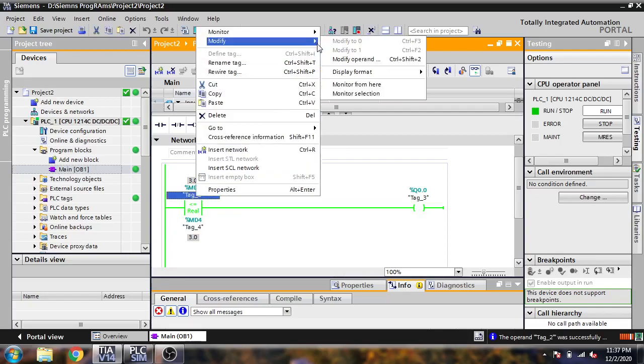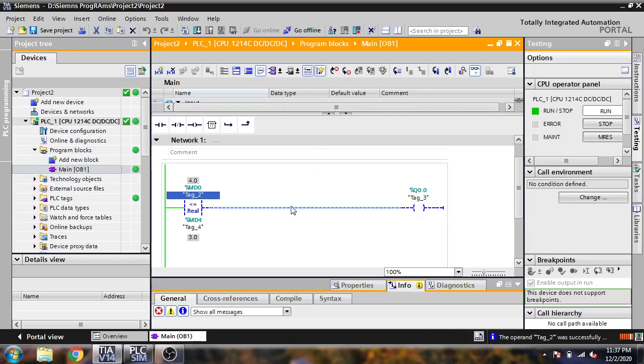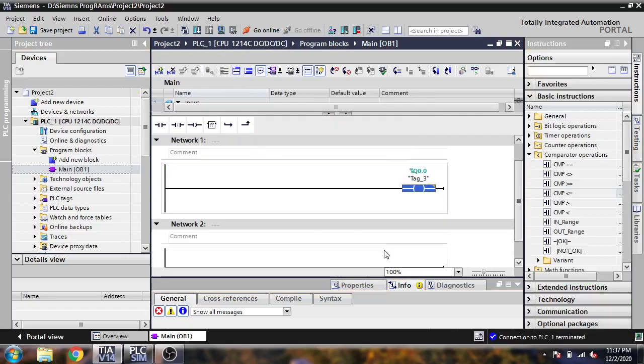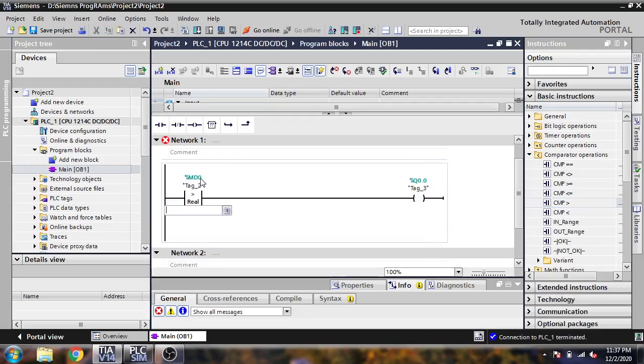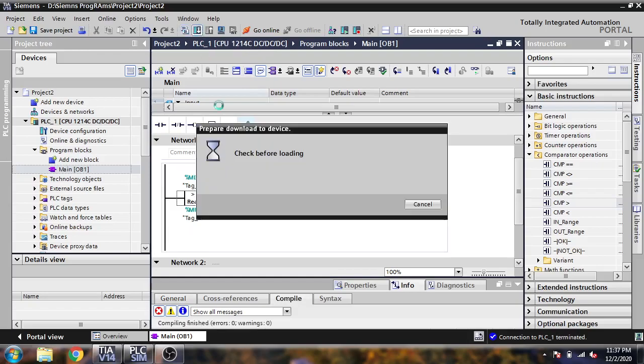Now I'm going to make it larger. So you will see 24. Now you will see it will go offline and the output is not energized. You will see how that command works. Now I just delete that and use greater than, with both MD0 and MD4. The upper value is greater than the lower value. So that is our command.